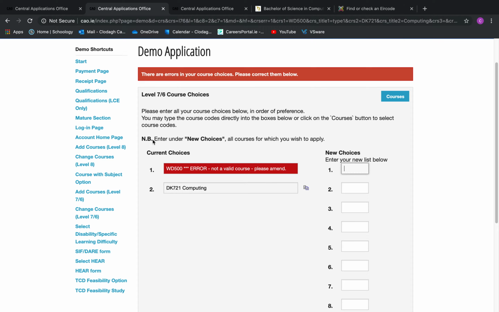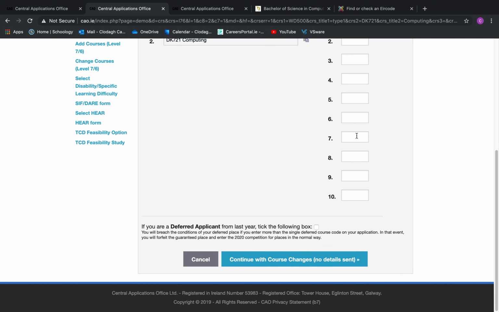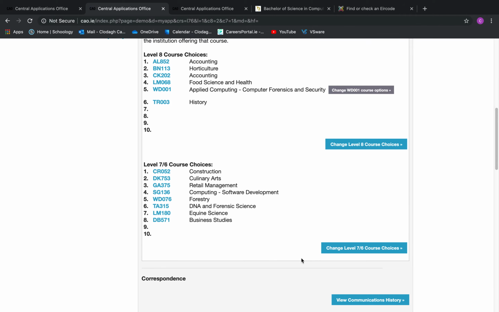And if that happens, if you do put in a code somewhere wrong, be it your first choice or somewhere further on down your list, you do have to re-input all the courses again. And remember, you're doing it in order of preference all of the time. So I'll just throw that one in again. Okay, and then down the very bottom, continue with course choices. And it really is as simple as that to put in your course choices. And again, they'll all appear there. You can chop and change them as much as you want.